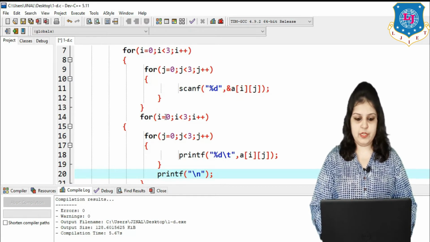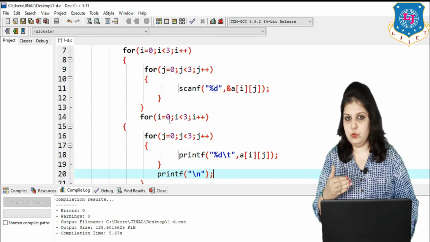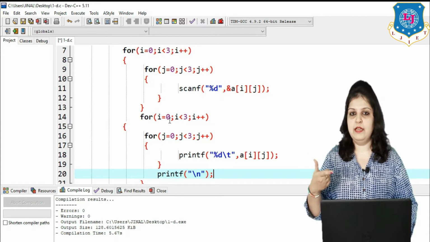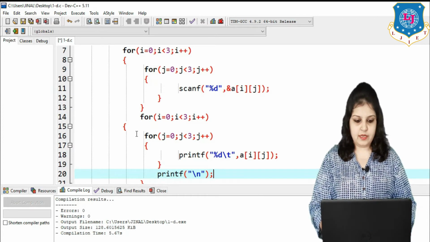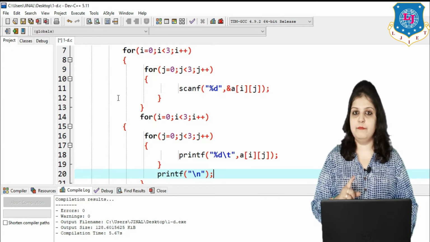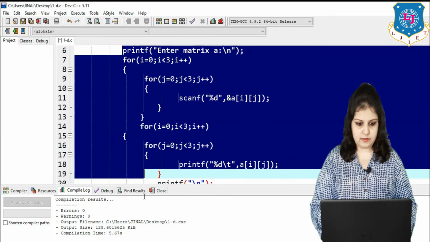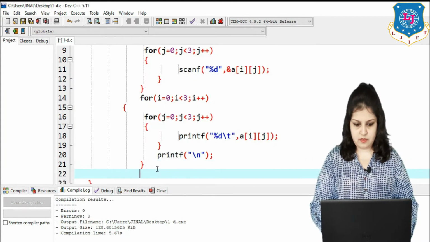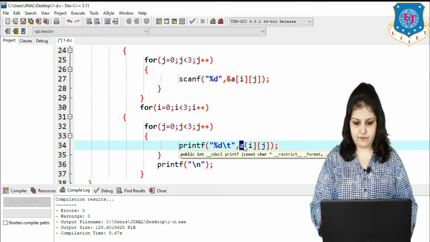for a new line. So when i is equal to 0, our 3 elements will be printed, and then a new line will be printed, and then the remaining 3 elements are on the new line. Again a new line executes and our third row will be created. Now the same thing we have to write for B. So I copy this whole thing, Ctrl V, and instead of A write B.